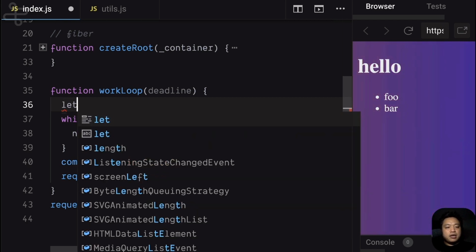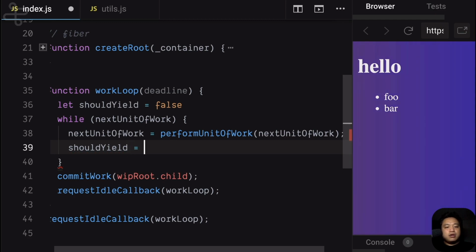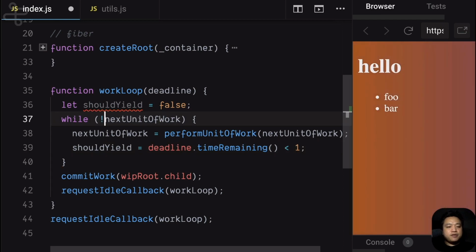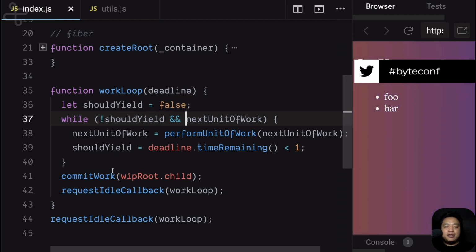So we'll say something like let shouldYield. By default, we'll say it's false, but we'll basically calculate shouldYield as whether deadline.timeRemaining is less than 1. And if shouldYield is false, then we should continue doing our work over here. If shouldYield is true, then we should pause what we're doing and yield back by just calling requestIdleCallback again. We should also not commit our half done work.